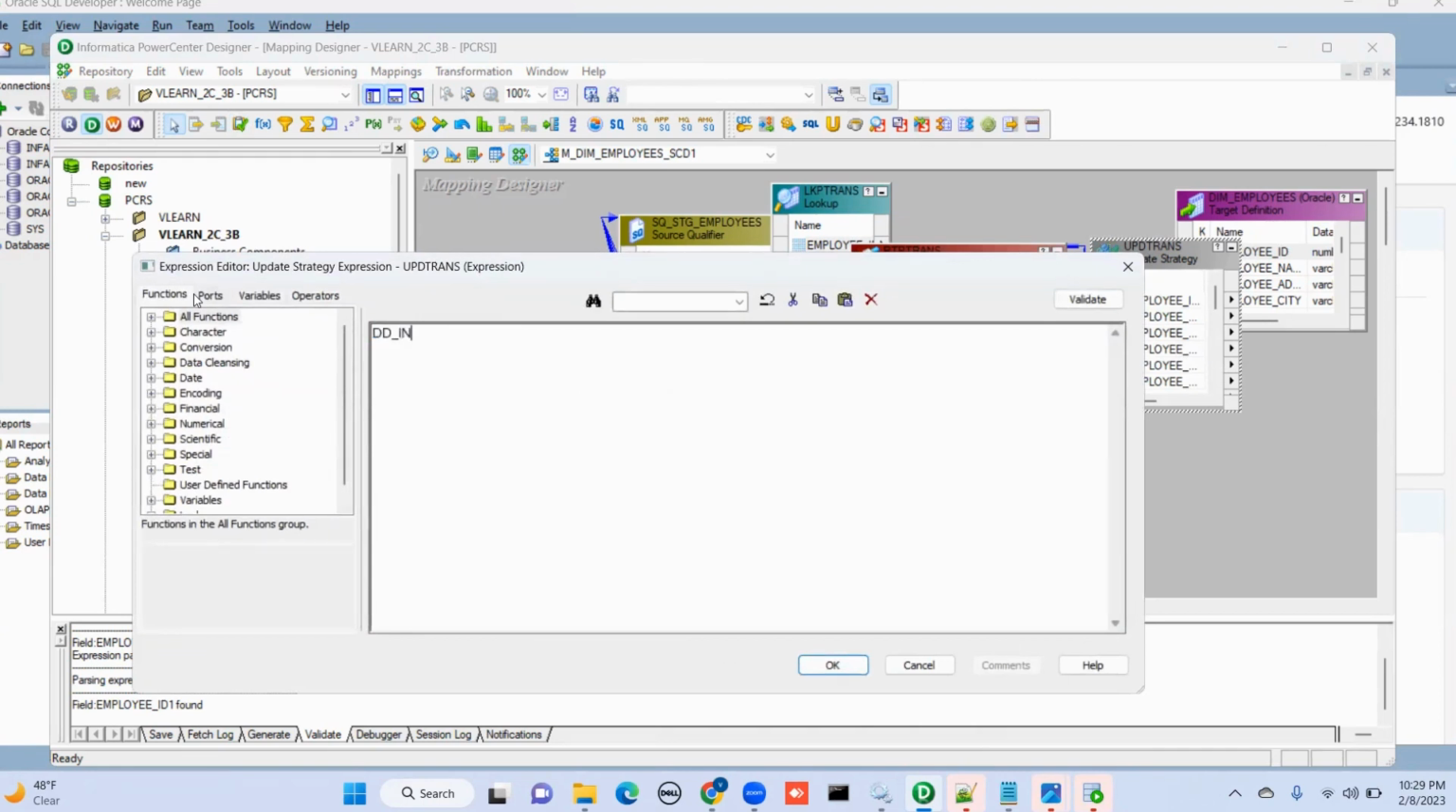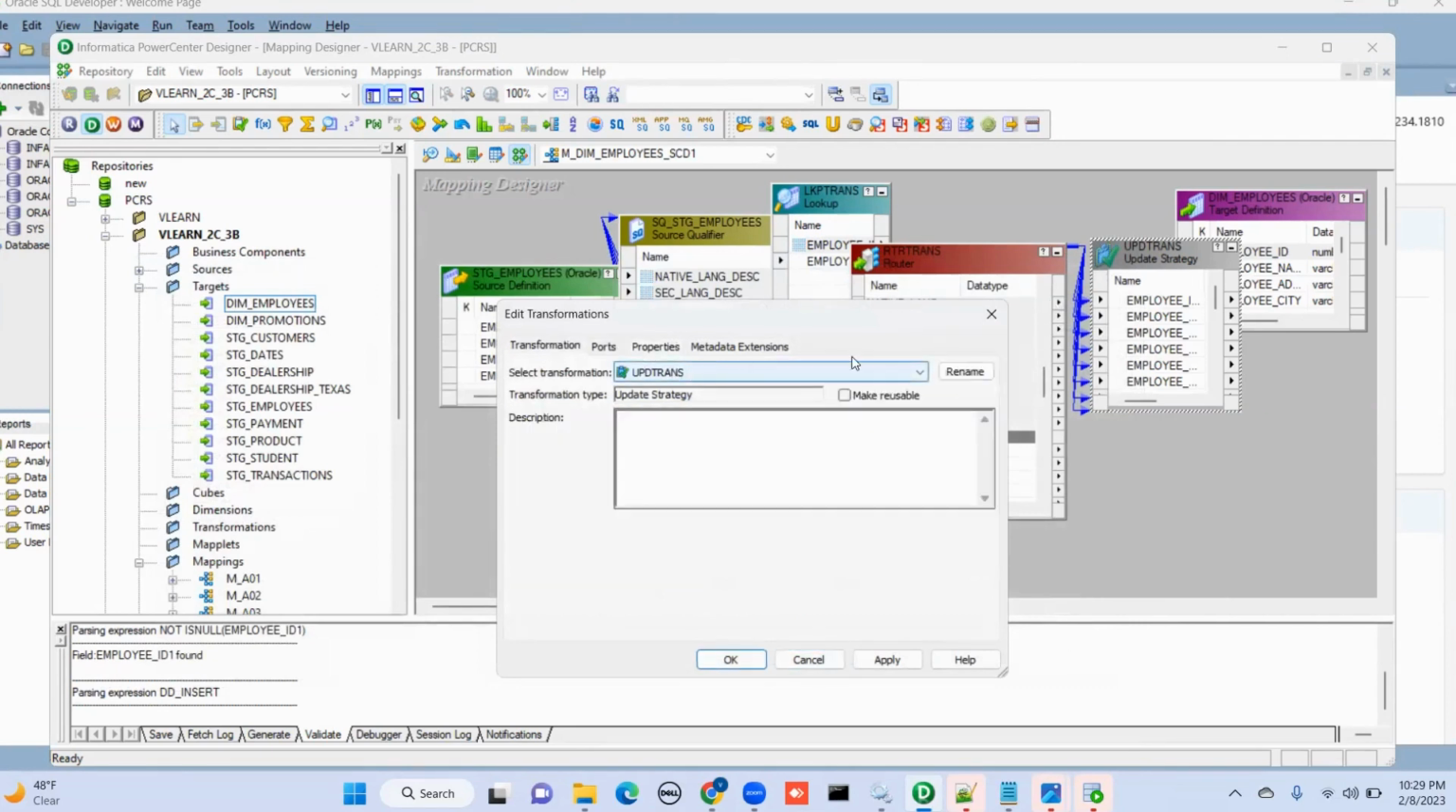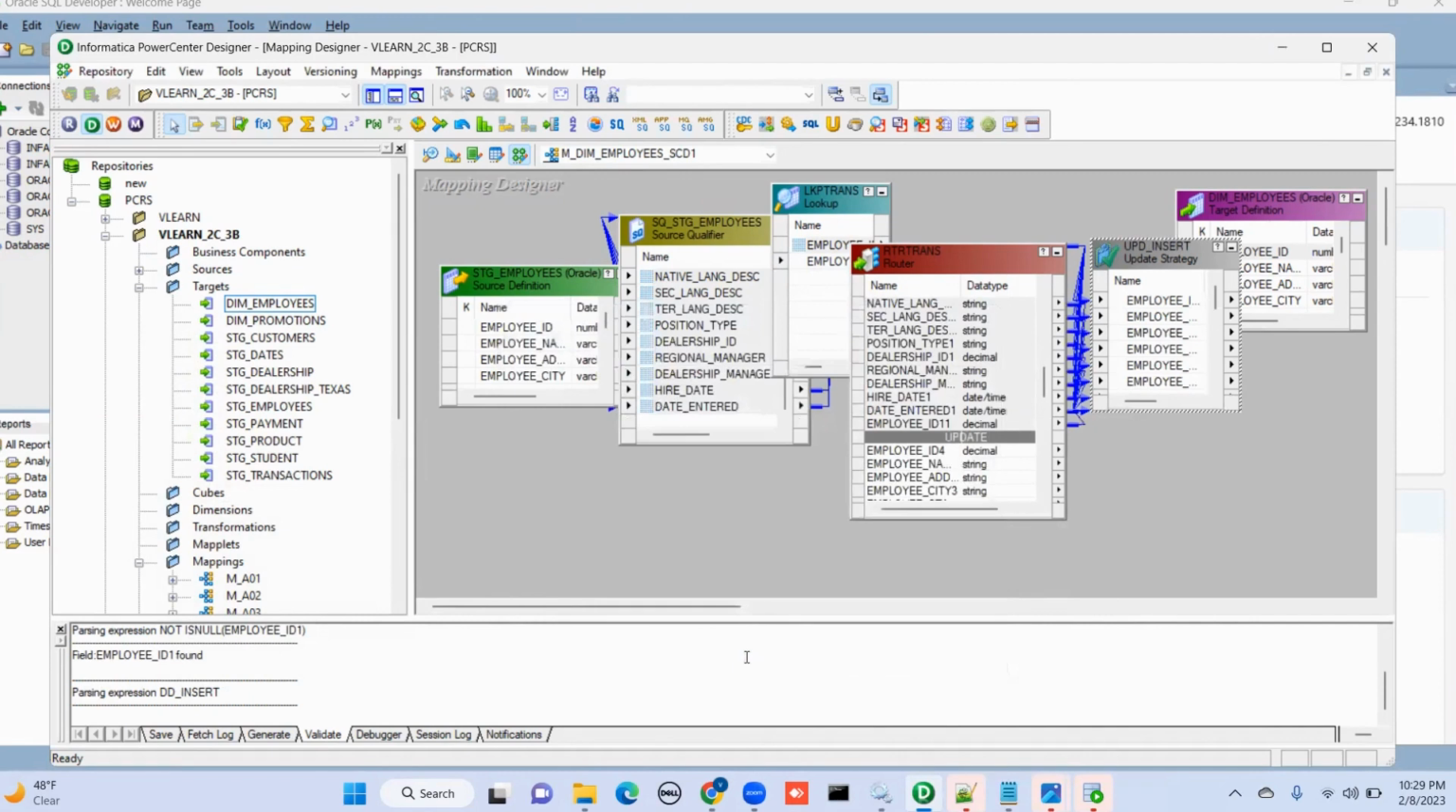This one is a key thing for your interview. For this update strategy transformation, give the condition as DD_INSERT. DD_INSERT is a keyword here. UPD insert, the name you can put anything, but put a meaningful name, either DD_INSERT or the numerical value 0. Just mention 0, even that will work. And the second update strategy transformation I'm taking for the update.